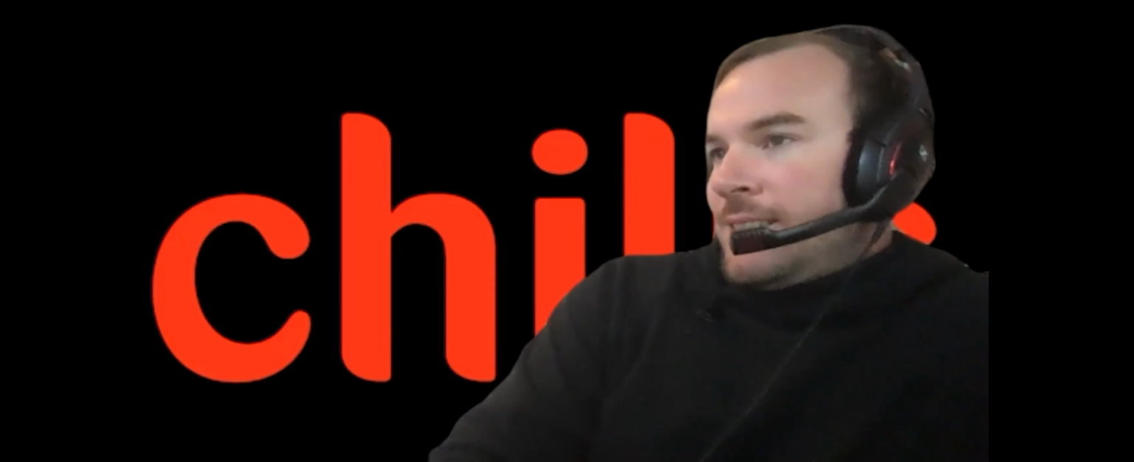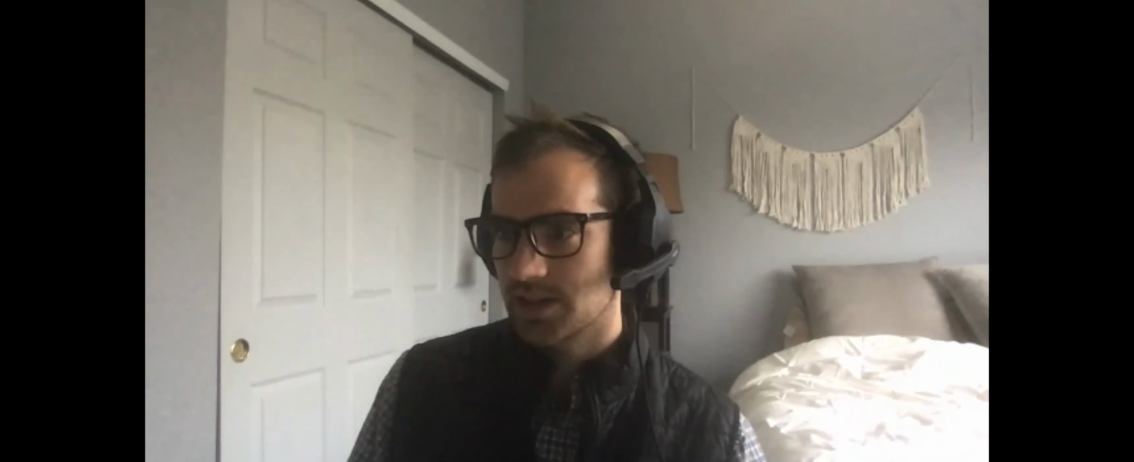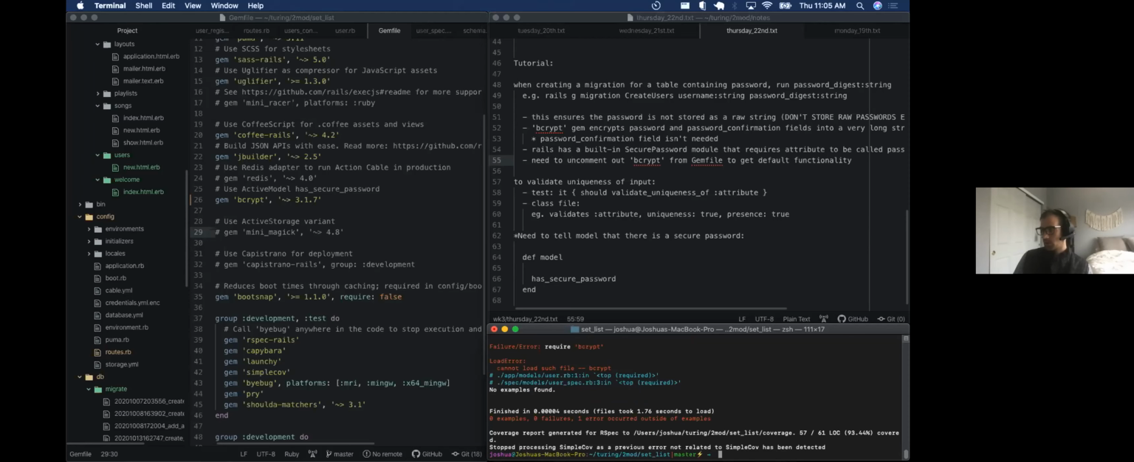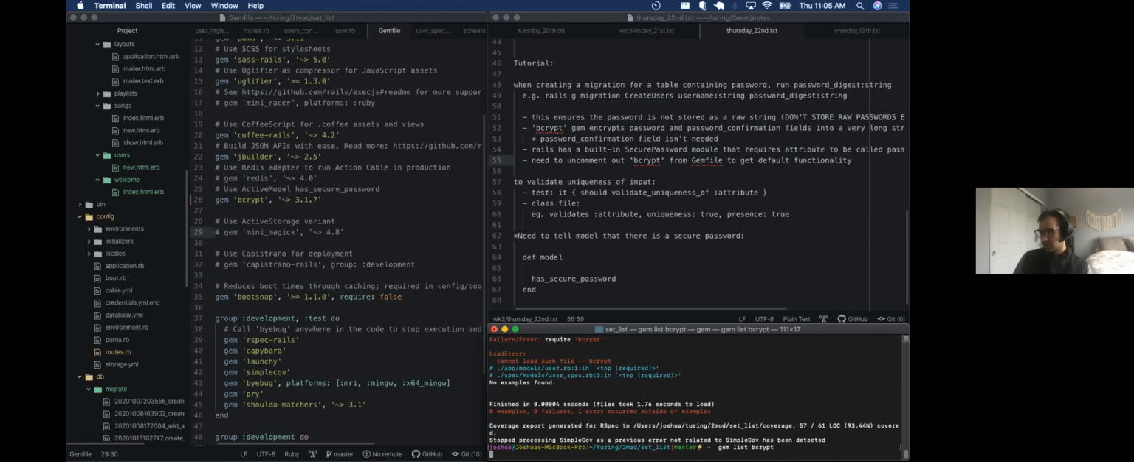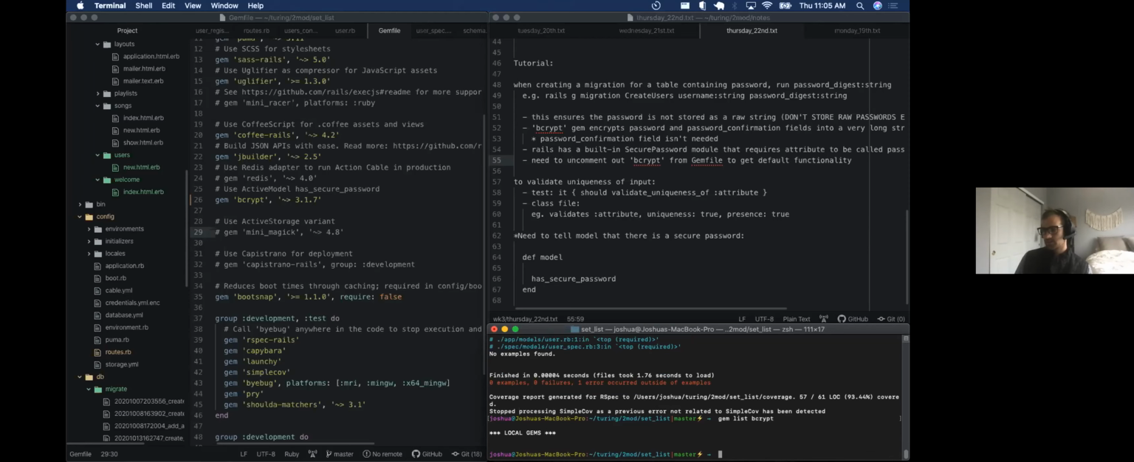What's up, Joshua? Hey, I'm stuck much earlier in the process with the bcrypt gem. I'm seeing cannot load such file bcrypt even after uncommenting it and updating or installing it. So let's try a bundle exec rspec here. Can I show you something real fast? Just the gem list, even after running gem install or bundle install, it's not showing up here.